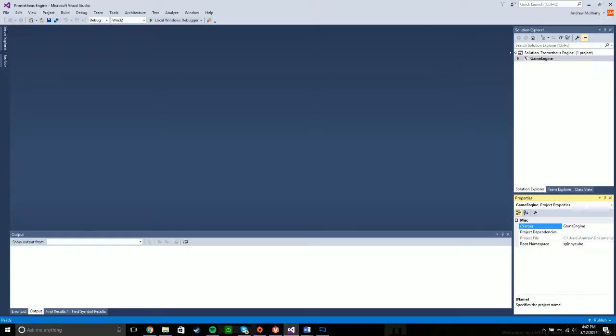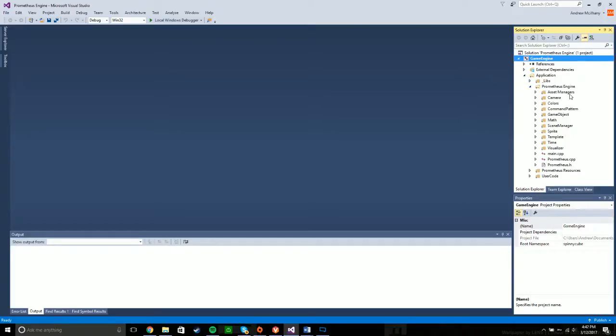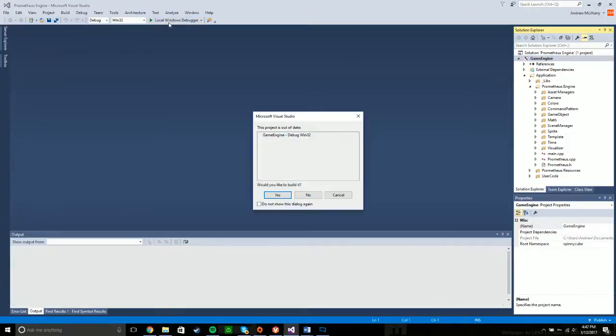So when you're grading, I will start at the top of my engine in the asset managers and go through all of that. First thing I guess I will do is show you the game.